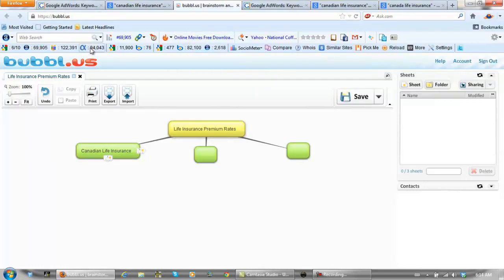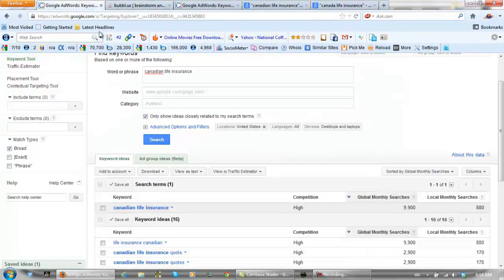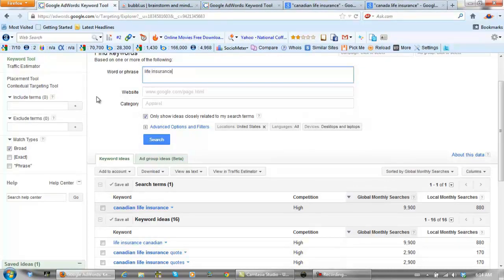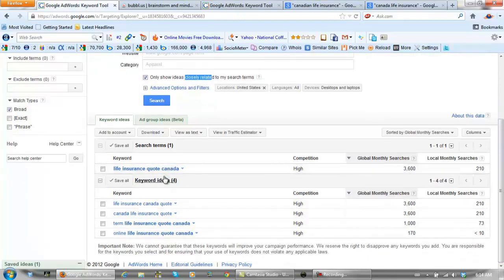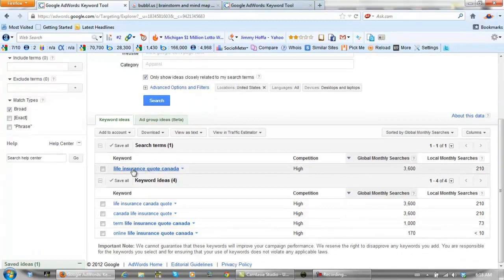Okay, and the purpose of this website, of course, is to get people to fill in their information and get a life insurance quote. So let's bring that in. Life Insurance Quote Canada. These are all definitely closely related. And what do we have? Let's check into this. It's 3,600 searches, which is good.